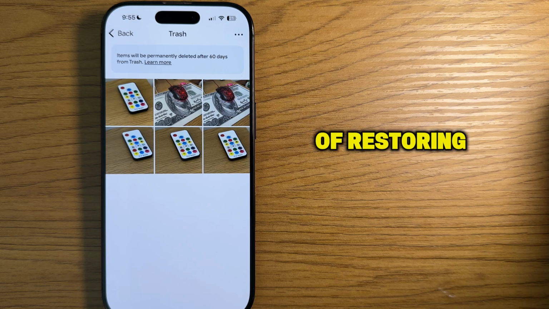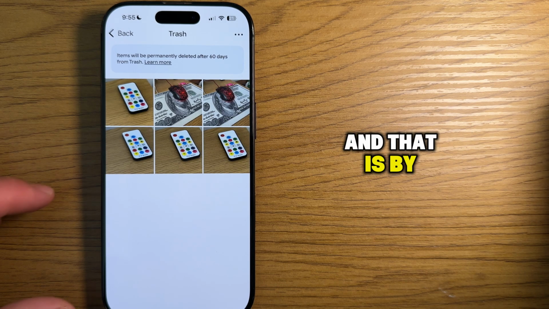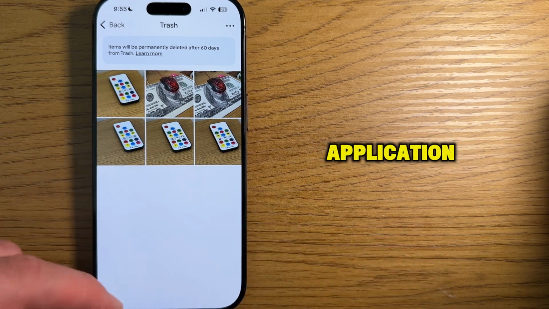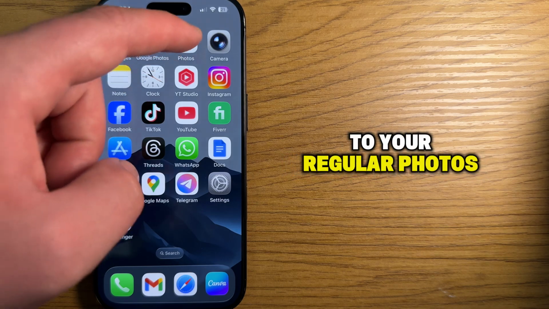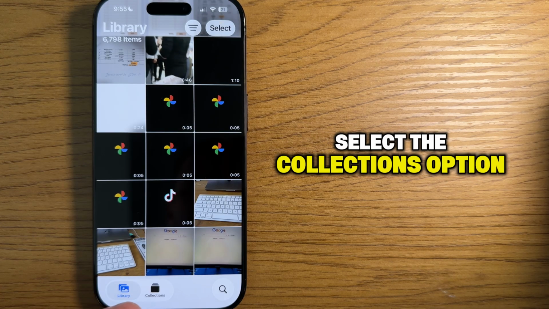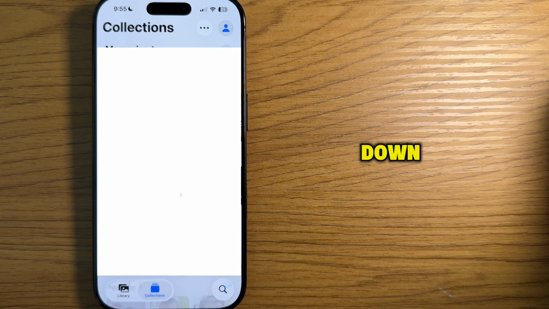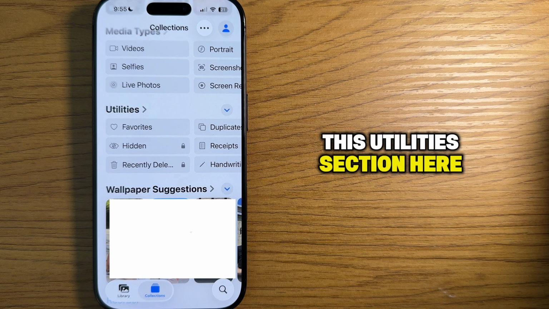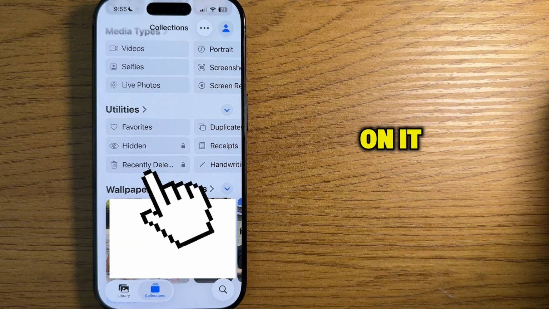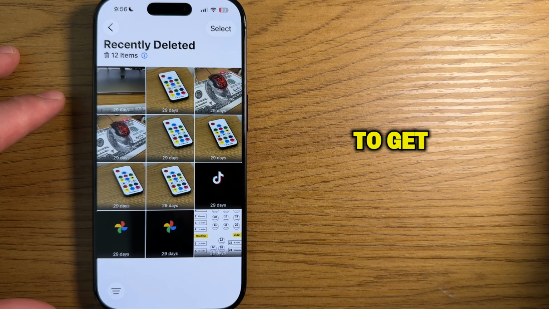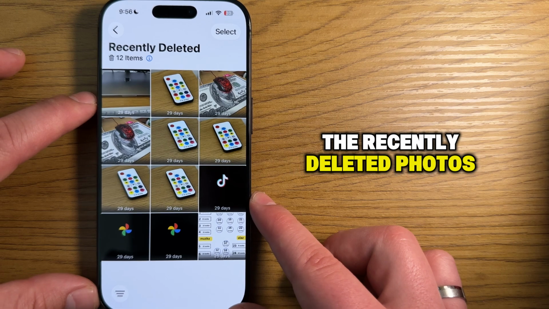There is another method of restoring your photos, and that is by exiting the Google Photos application and then hop over to your regular Photos app. Select the Collections option at the bottom one more time, and then scroll a bit down until you get to this Utilities section here. The Recently Deleted option will be somewhere here, so you want to tap on it, and then scan your face to get access to the recently deleted photos.